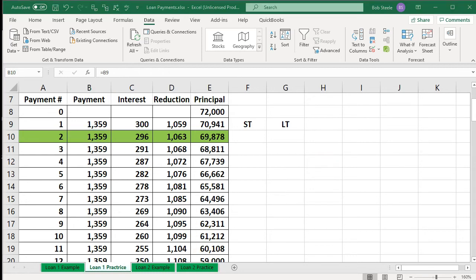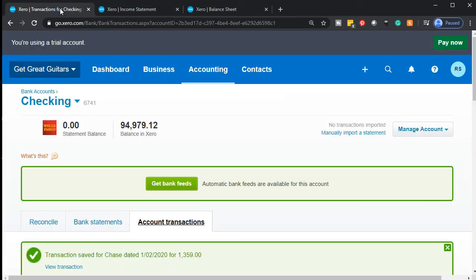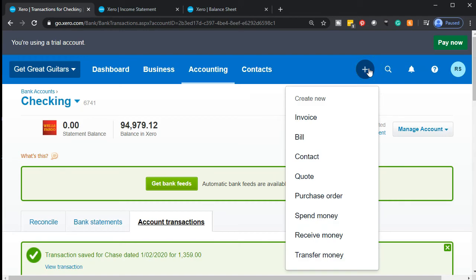So if I go back over and post the second payment, imagining a month went by, but now we're going to enter it as of the end of February. So at the beginning of February, first payment. Now we're going to make this one at the end of February. So same item, going to say plus button up top.